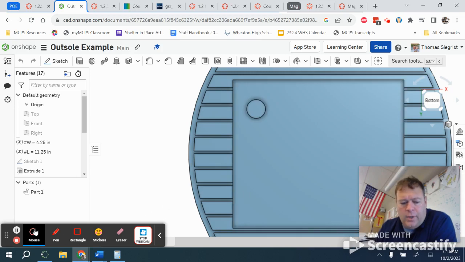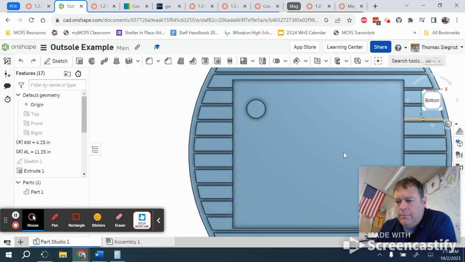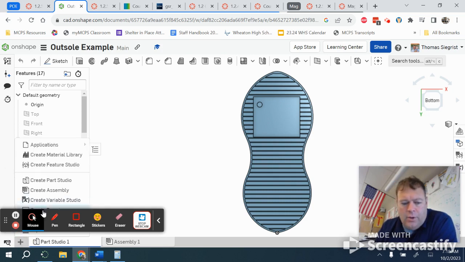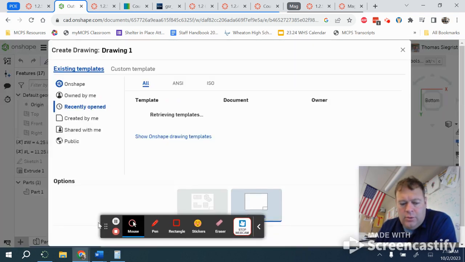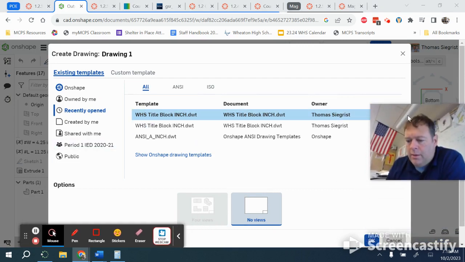All right, so what we've got to do next is go ahead and add in a drawing file. So we've got the bottom of our shoe, we've got our logo on there. It's not quite the right size. I know you'll fix that later on, but I'm going to go ahead and add in, and we want a drawing file. So click the little plus, drawing file, and hopefully before you got the Wheaton table block. So we're going to go ahead and click OK.